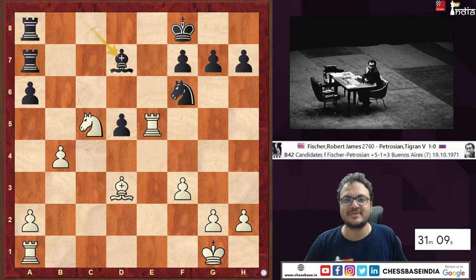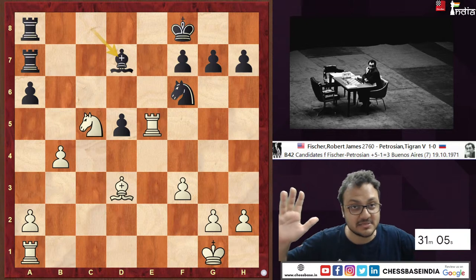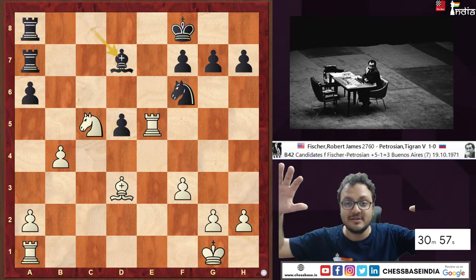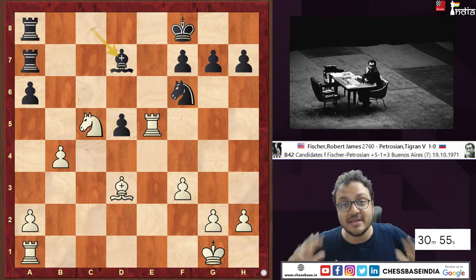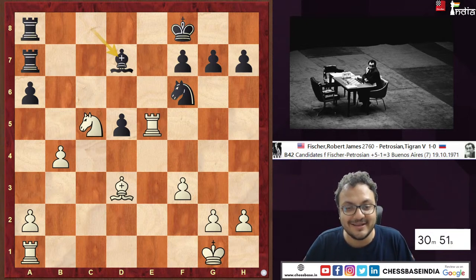Look at this. Imagine the city of Buenos Aires, okay? Capital of Argentina. This is where the match was happening. Now there's this big hall in which Petrosian is sitting there. Okay, you can imagine now. This is the playing hall.